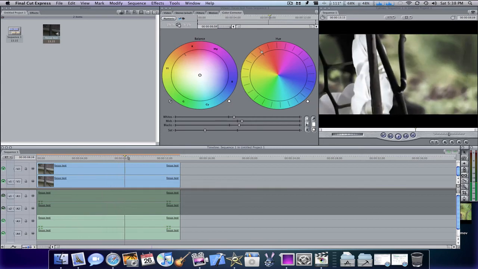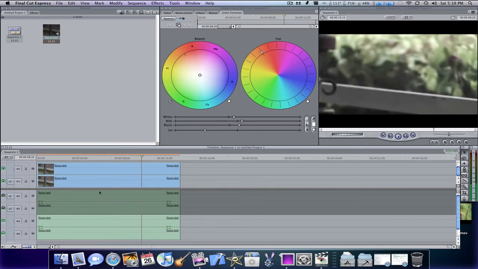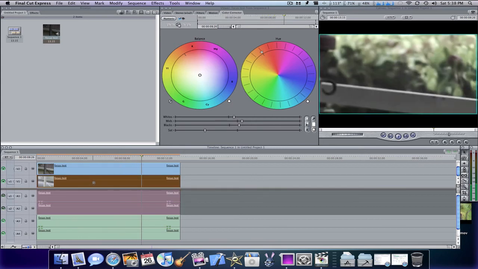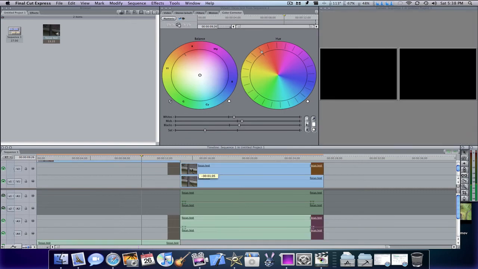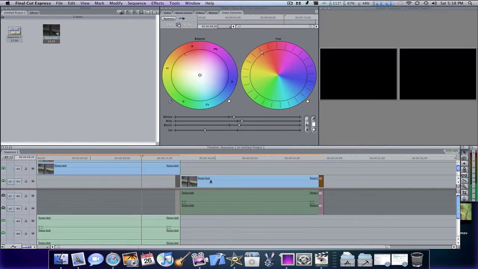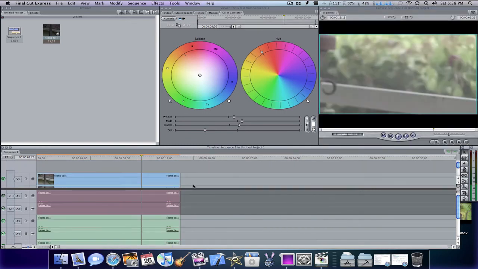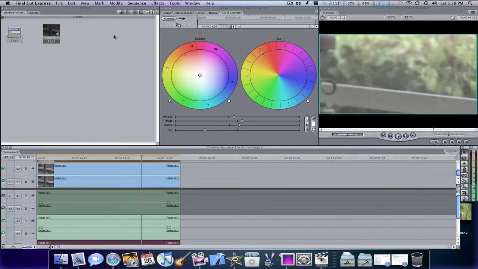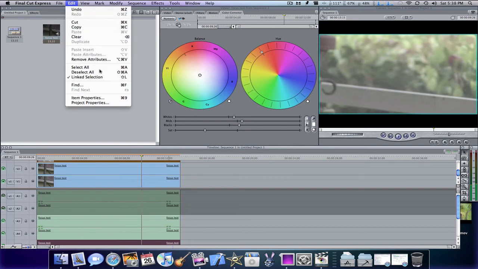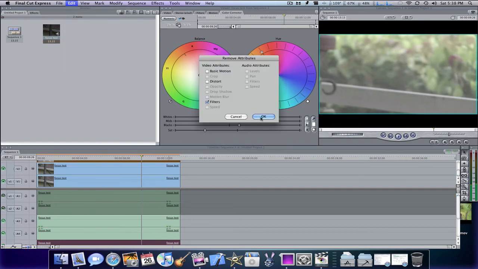That's how to create a simple Bleach Bypass effect, and I'm going to show you before and after. We can do that by duplicating the very original one, again putting it above. Select the original, the clip we just duplicated. Edit, Remove Attributes, check Filters.